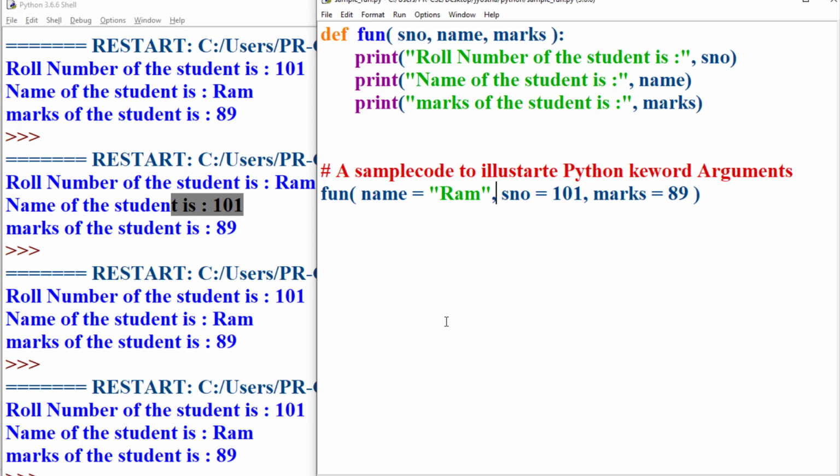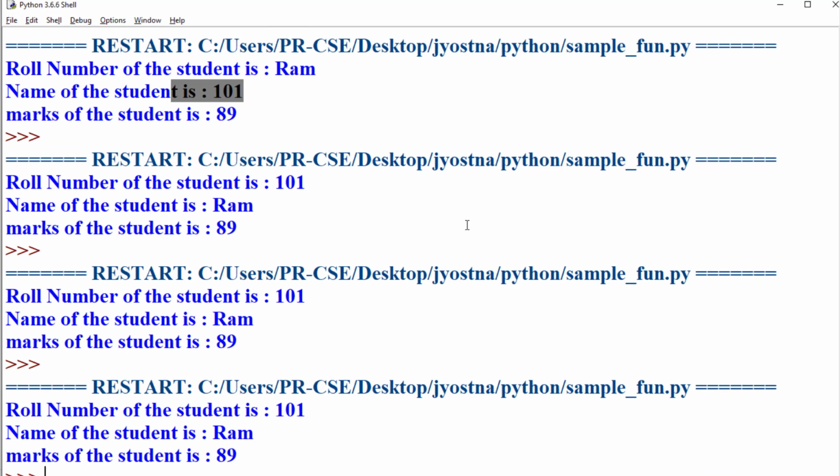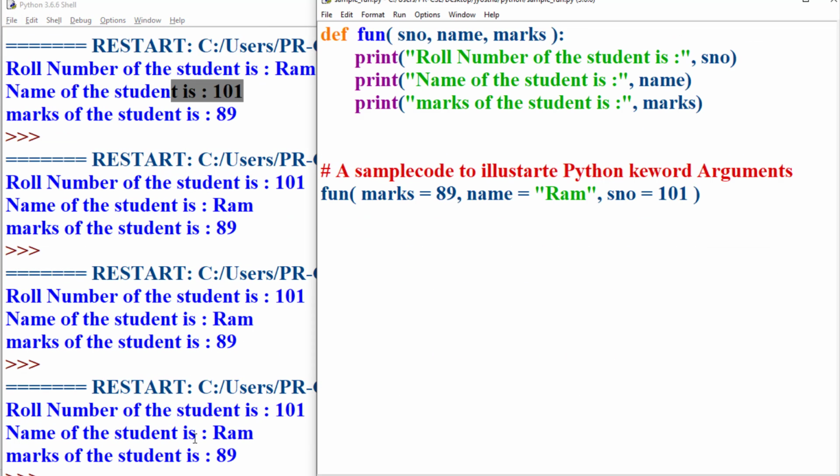Now let's consider another case where I am passing marks as the first argument. If you observe, marks is passed as the first argument, name is passed as the second argument, and student number is passed as the third argument. The order in which the arguments are passed is not at all a problem whenever they are keyword arguments. Now you can execute the code. You can observe there is no issue at all.